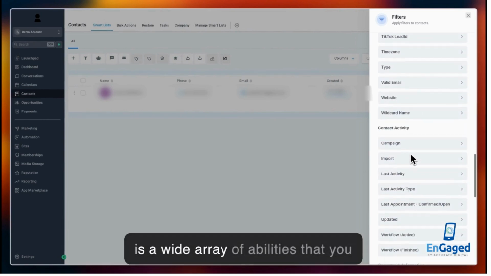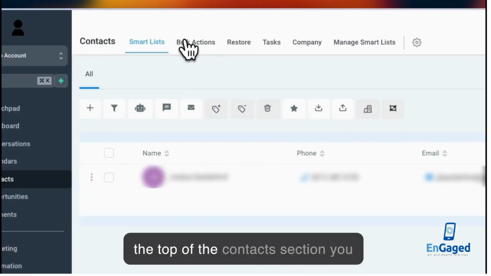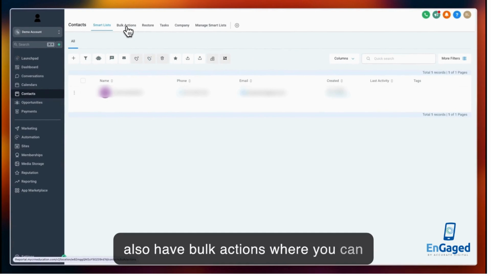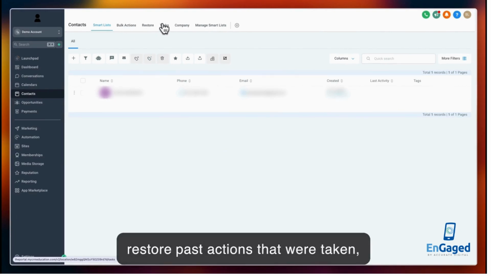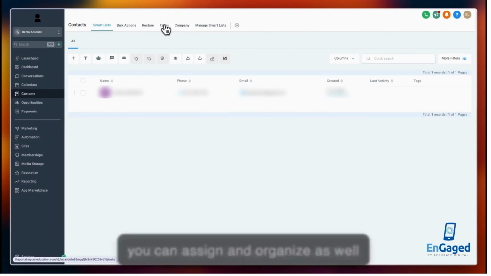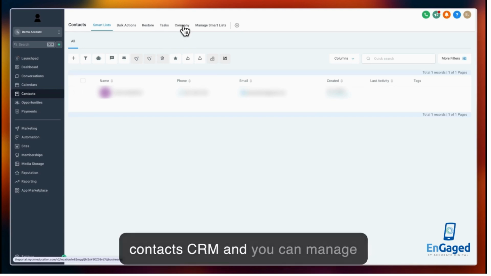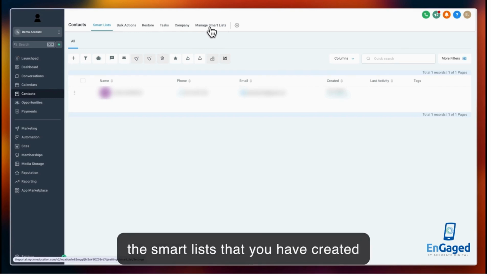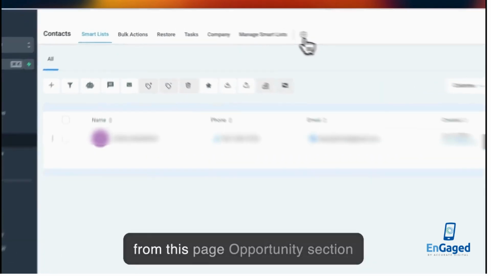As you can see, there is a wide array of abilities that you have to be able to sort individuals by. At the top of the contact section, you also have bulk actions where you can see past and future actions that have been taken in your account. You can restore past actions that were taken. You can assign and organize as well as view tasks. You can see individual companies that may be sorted in your contacts CRM, and you can manage the smart list that you have created. Note that smart list can be shared as a global, where all of your team can see it, or just you. There are additional settings that can be viewed from this page.